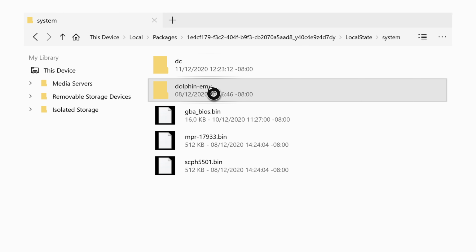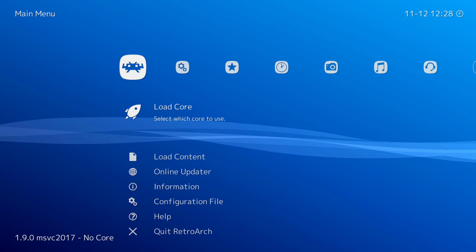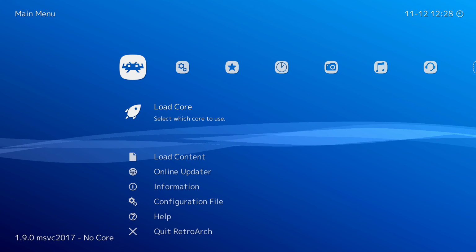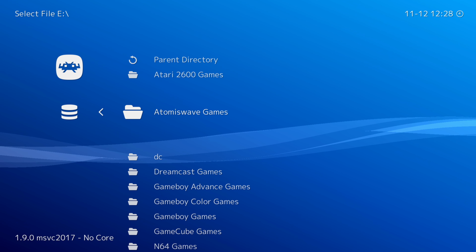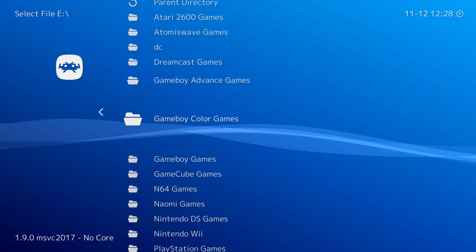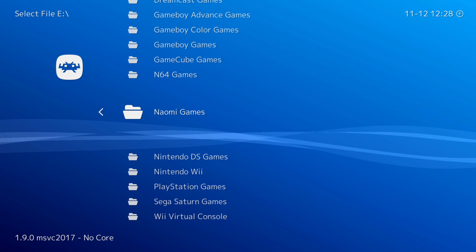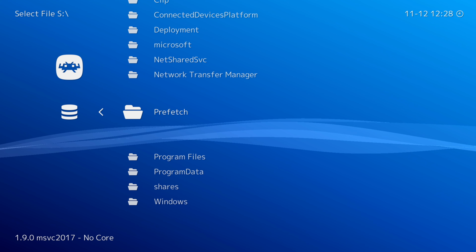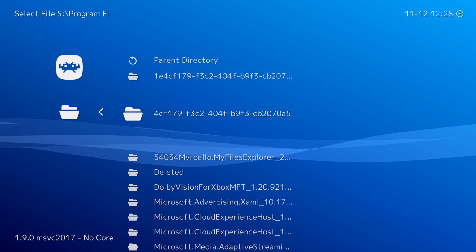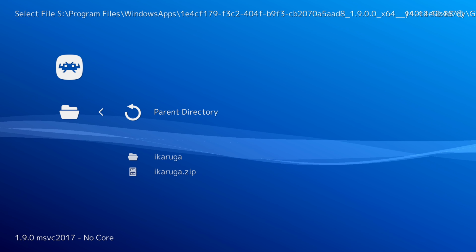Ta-da! Once that's in place, we can go back to our home menu and launch Retroarch. Now that Retroarch is loaded, we can begin loading up our games. So we can go down to Load Content, go to our E drive, and we can choose between our Atomiswave, Dreamcast, or Naomi titles. And if you have your stuff stored to the internal drive, you just go to S, Program Files, Windows Apps, Retroarch folder, Games folder, and Dreamcast games and Naomi games.